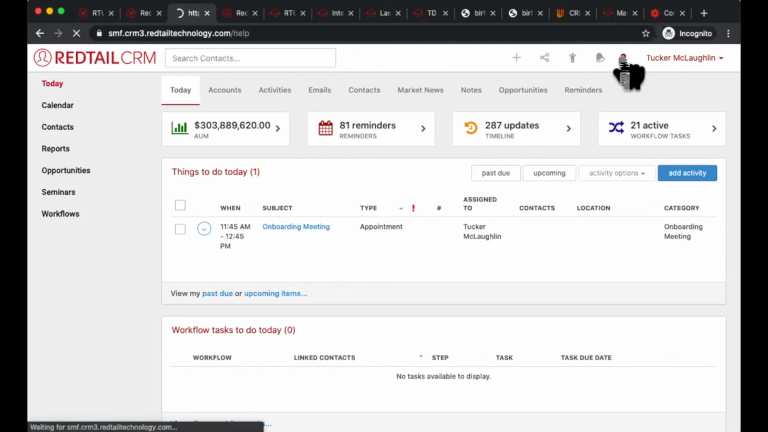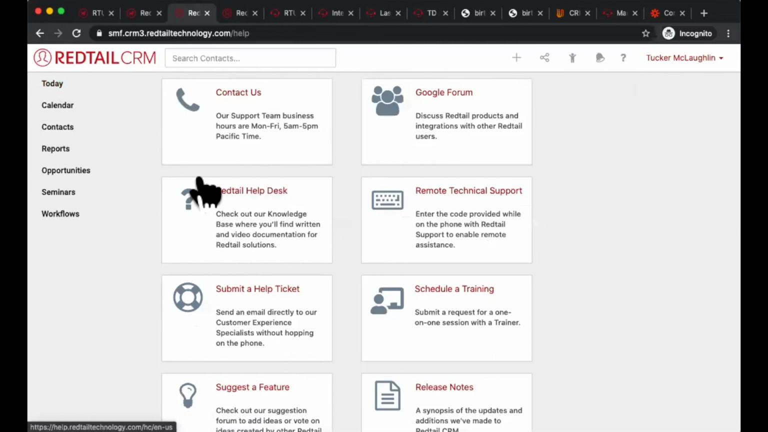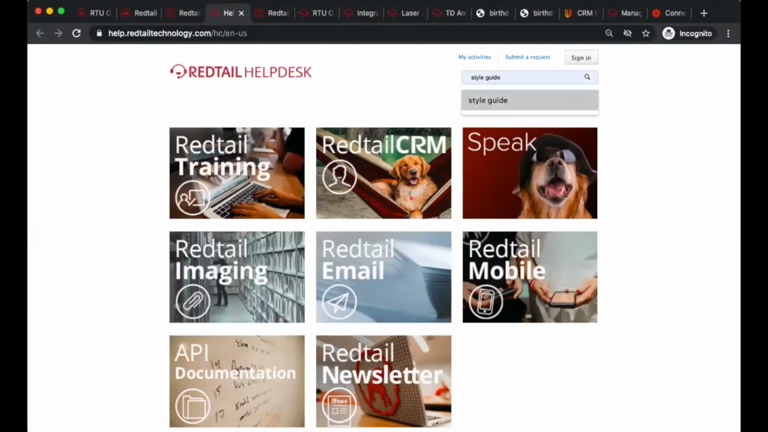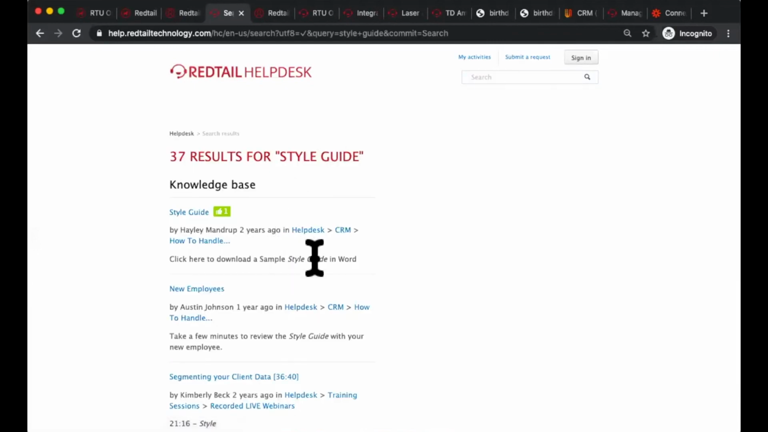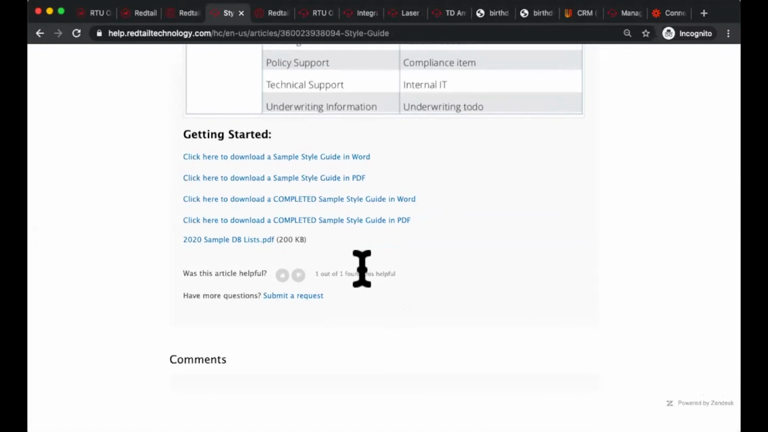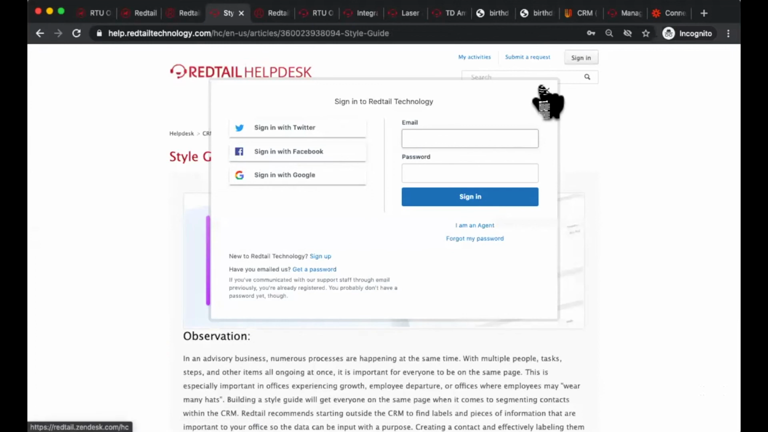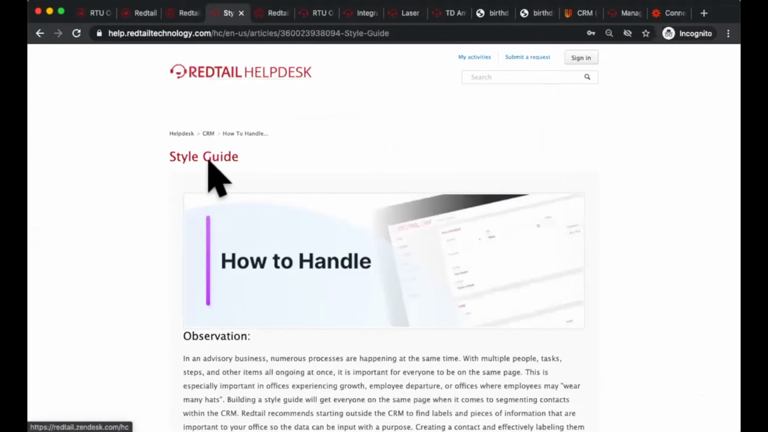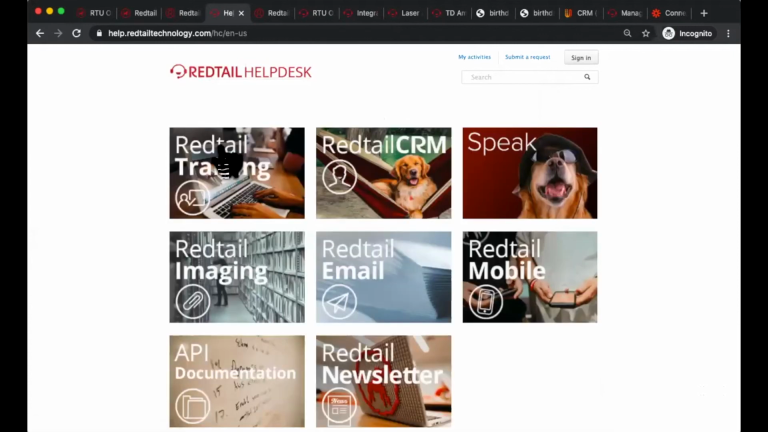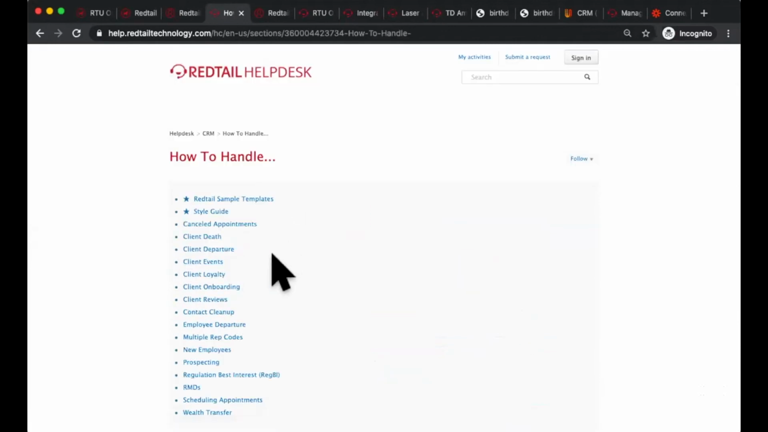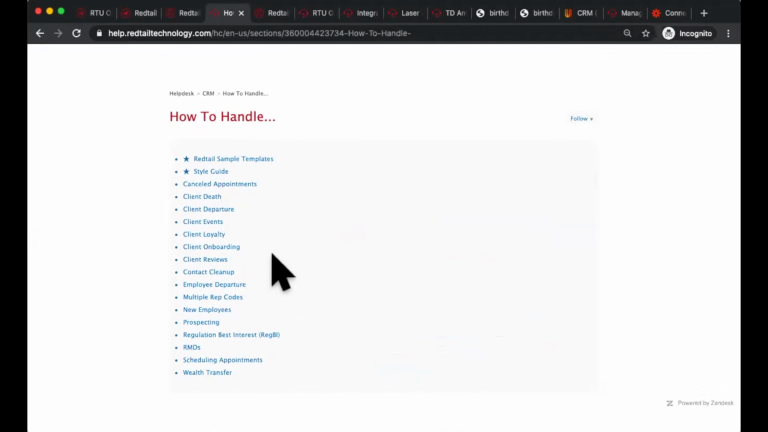So if you click on the question mark in the top right hand corner, you can go to our Redtail help desk. You could either type style guide here in the search bar, and it will bring you back the result of the style guide. And I love this so much. I'll probably throw a thumbs up on there as well, but I need to sign in first. You could either get to it that way by typing it in, or you can go to the tile here that says Redtail CRM and go to the how to handle section. The how to handle section, if you have not seen this yet, is great as well.